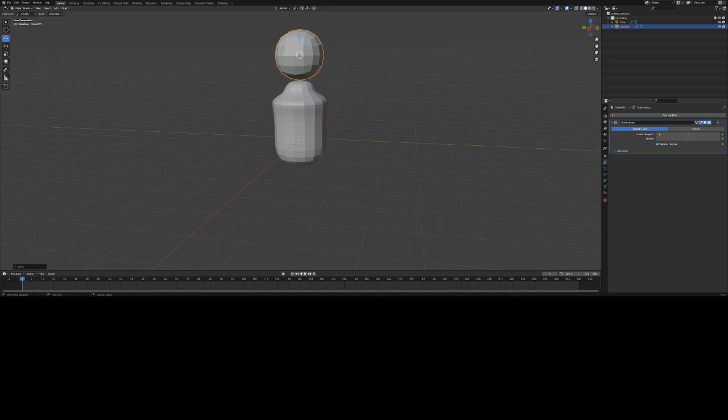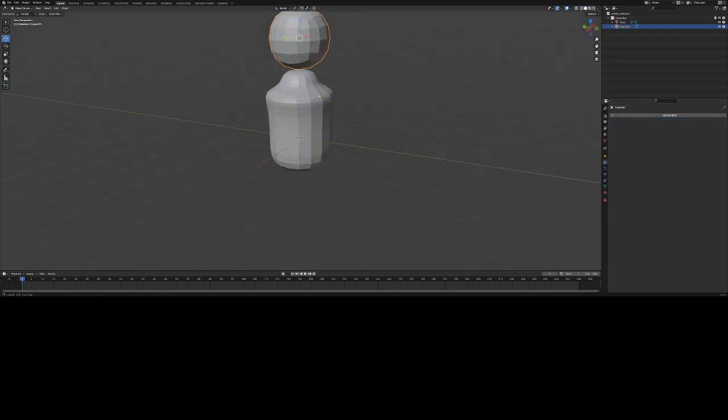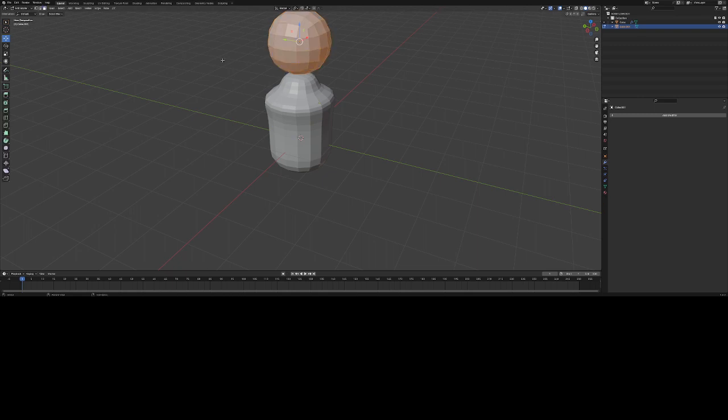It should say Subdivision Levels Viewport 2, Render 2. That's good. Then you see this little arrow pointing down next to the X. You want to press that and press Apply. So there's nothing here, but it still looks like that. Now you want to go into edit mode by pressing Tab or going there again.